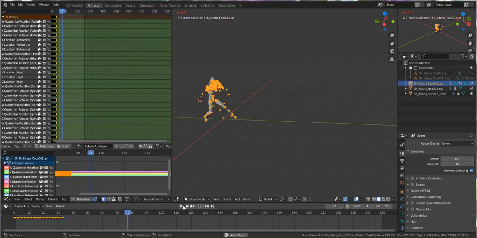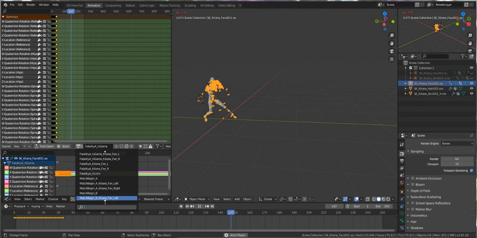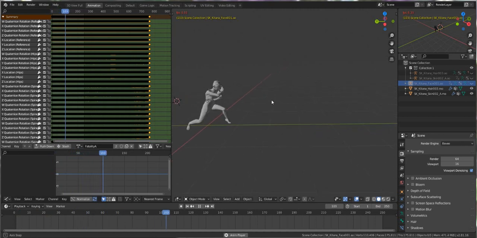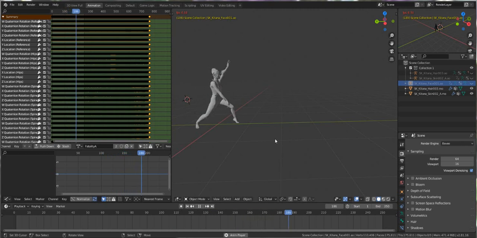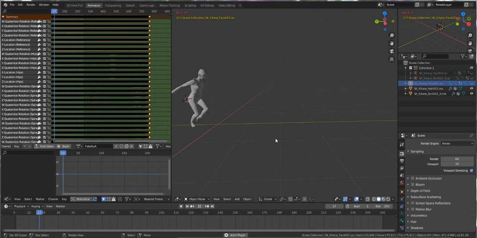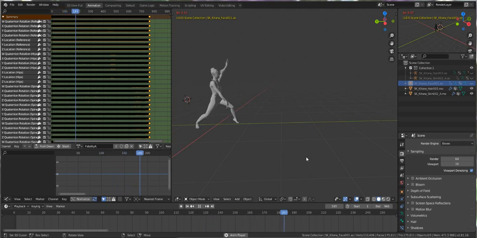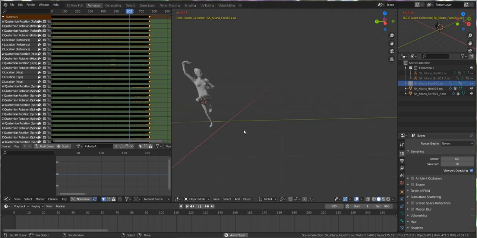Endgame? All right, fatality A. All right, and then we're gonna press H and hide the skeleton. I haven't put in any of the props in yet, but we can test that out and see how it looks when it's doing the animation.